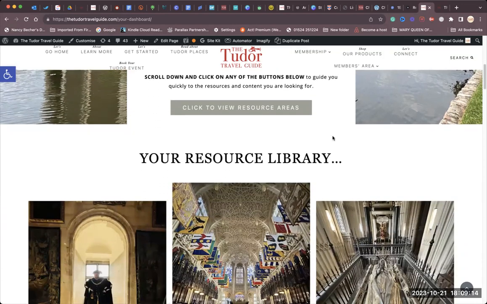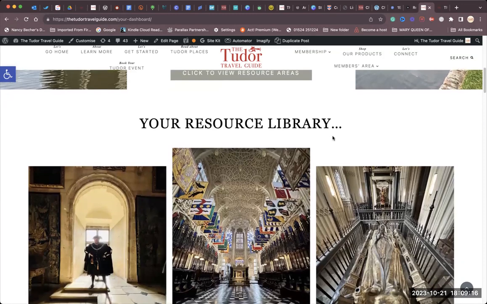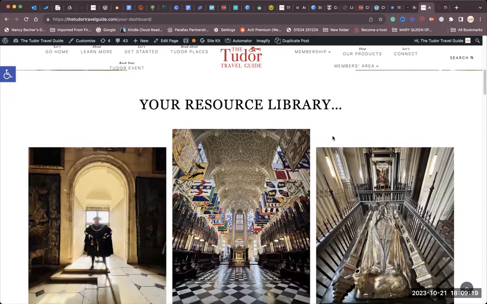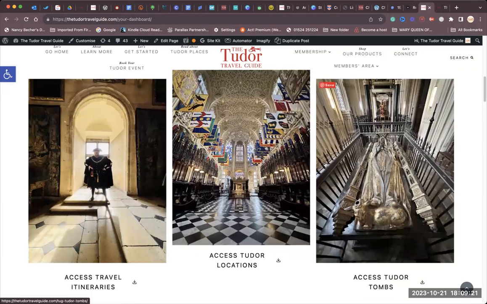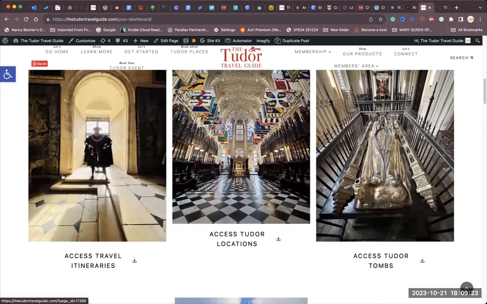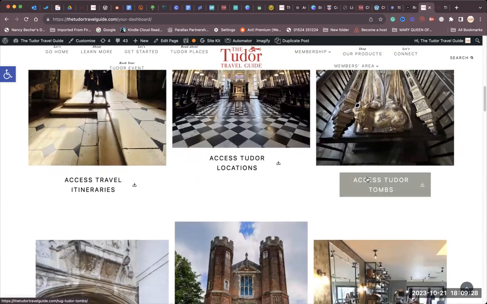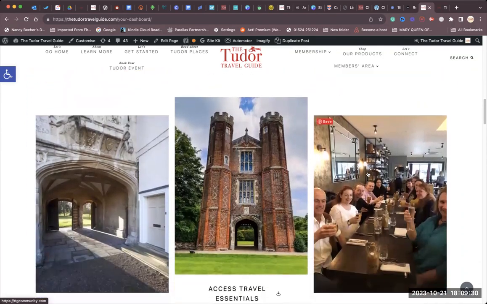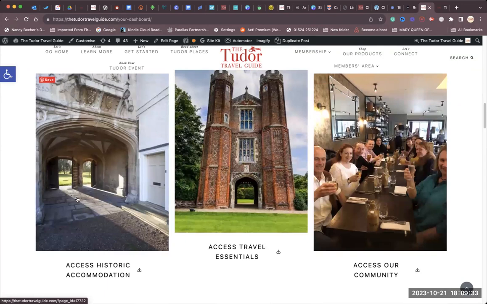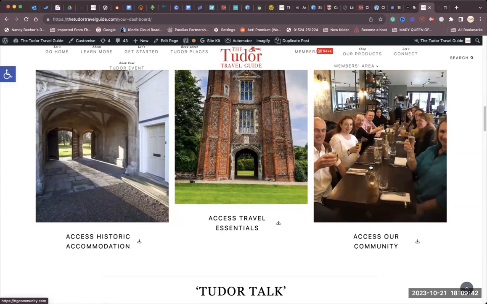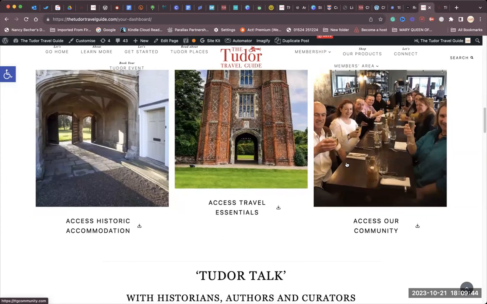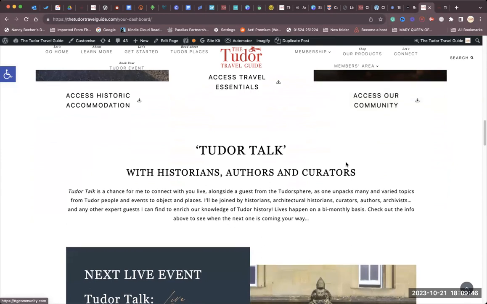Now, I said that this page is the heart of the membership of TUG, because here you've got all your main pages. You've got your travel itineraries, you have the map of the Tudor locations, we have our growing library of Tudor tombs, we have the historic accommodation area and travel essentials for those folk who are at road trip traveller level, and then also you have the ability to access the community. I will just carry on so that you get the entirety of the page.